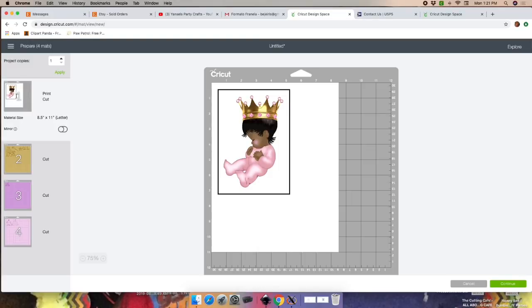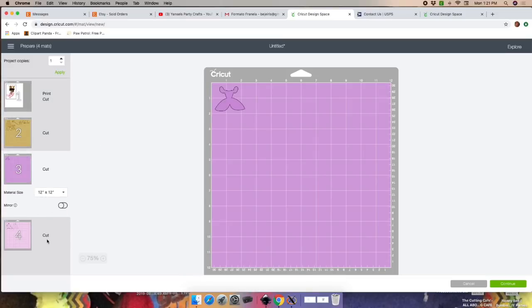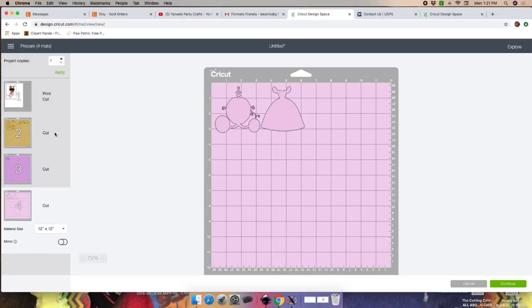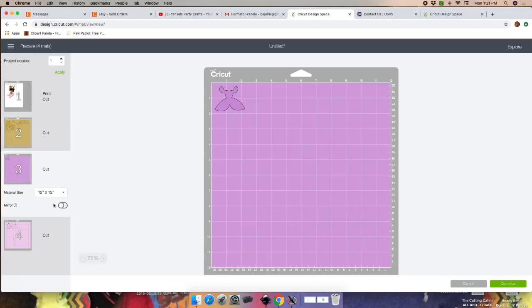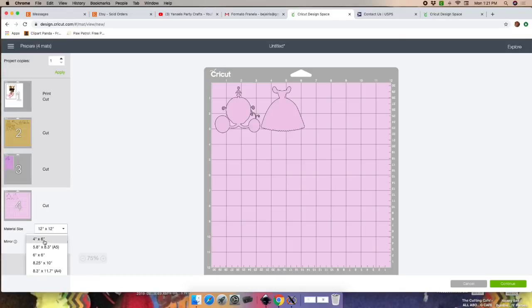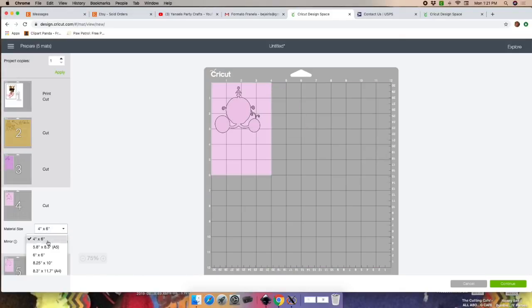On this side, you'll see your print and cut, which is the sleeping baby, and then you'll see the rest of your images, which will be just a cut. You can change your material size, which is your cardstock or your glittered cardstock. Now I'm using the 12 by 12 glittered, so that remains the same. This one I'm just going to go ahead and change it to a 4 by 6, and this one I'm going to change it to a 4 by 6. No, not a 4 by 6, a 6 by 6.